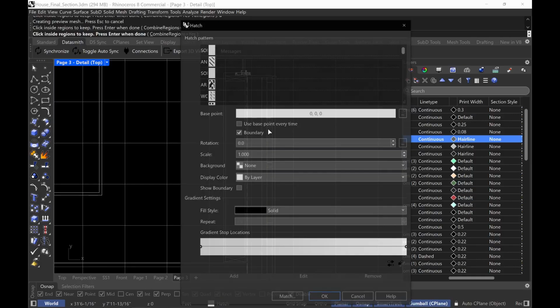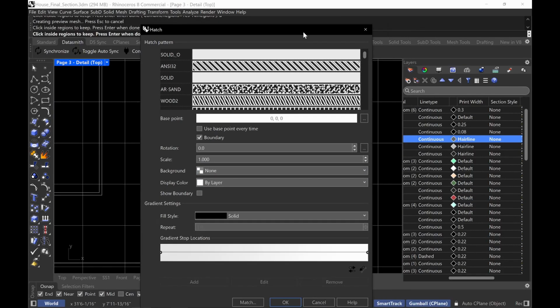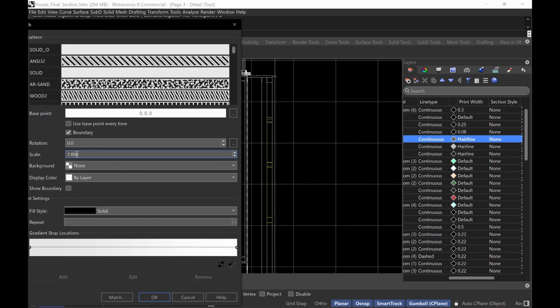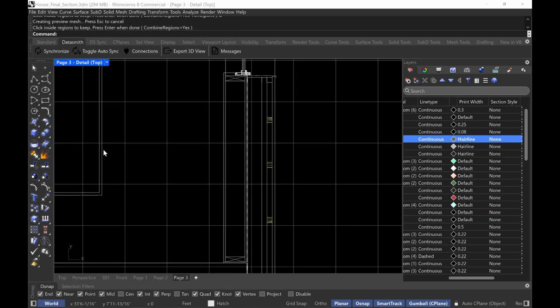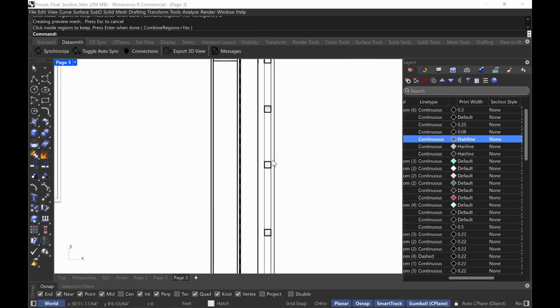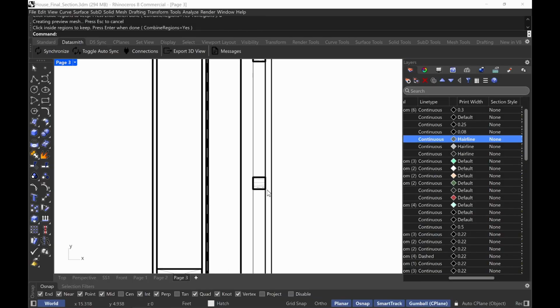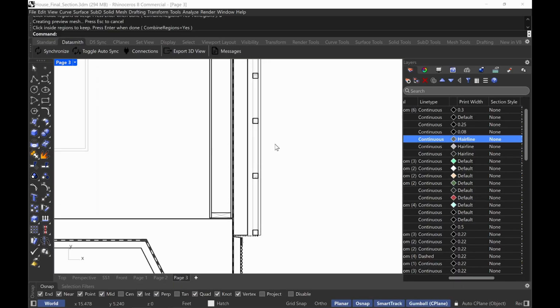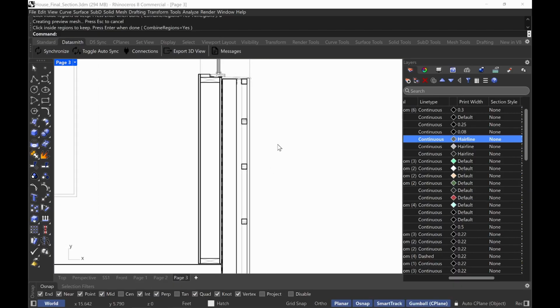See, it hatches it right away for me and a dialog doesn't come up. This is the little wood grain hatch that I see here, and I can change the scale of it. Maybe I want it to be much more dense, so maybe 0.25. That's more dense. If I double click out of here, there you go. You see how these are hatched right now? So that's one way of doing the hatch.